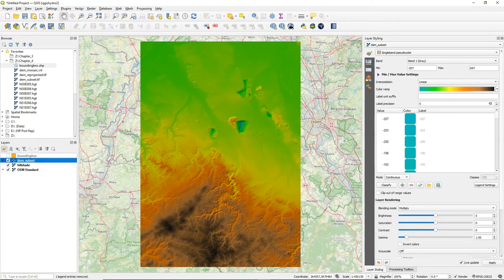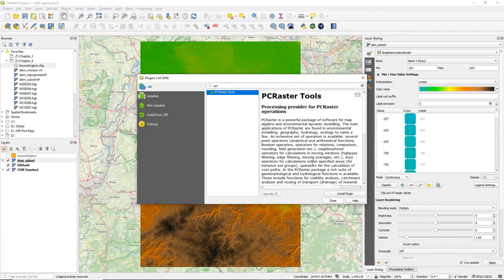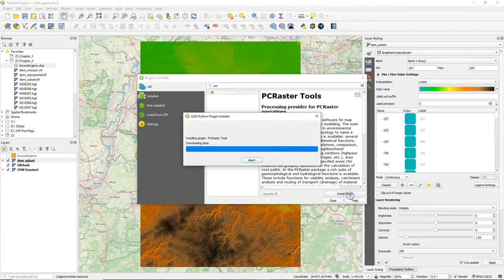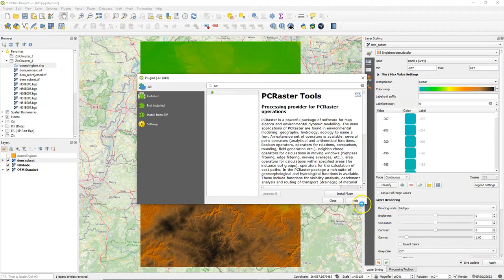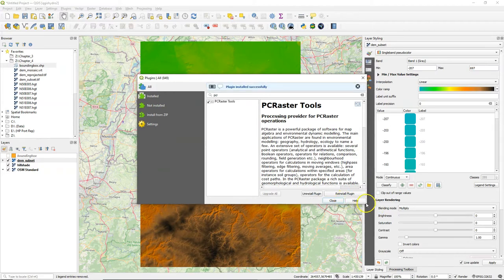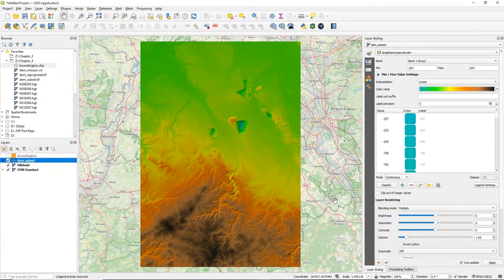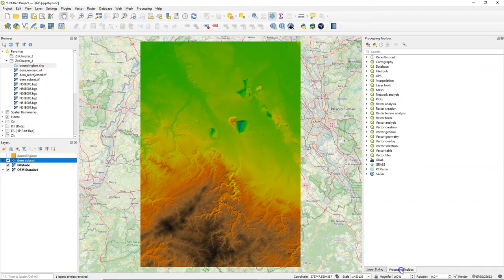Hello, in this video we are going to convert a raster layer to the PCRaster format. We first install the PCRaster Tools plugin, which will add around 100 tools for map algebra to the processing toolbox. We can only use those tools when we convert the rasters to the PCRaster format, because it's very strict on the data types that we use.